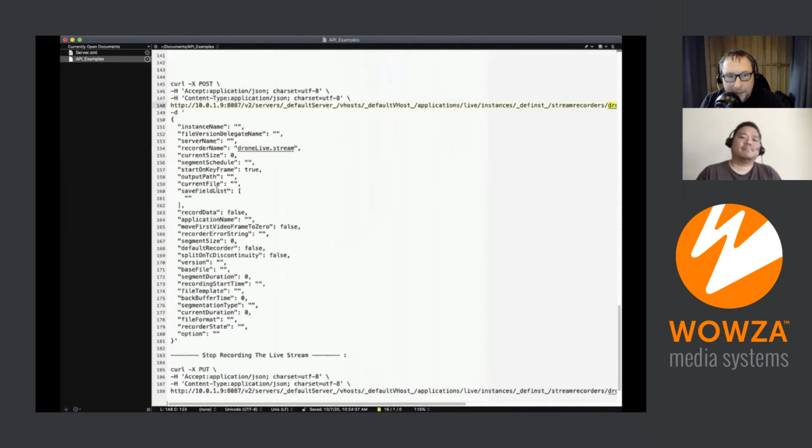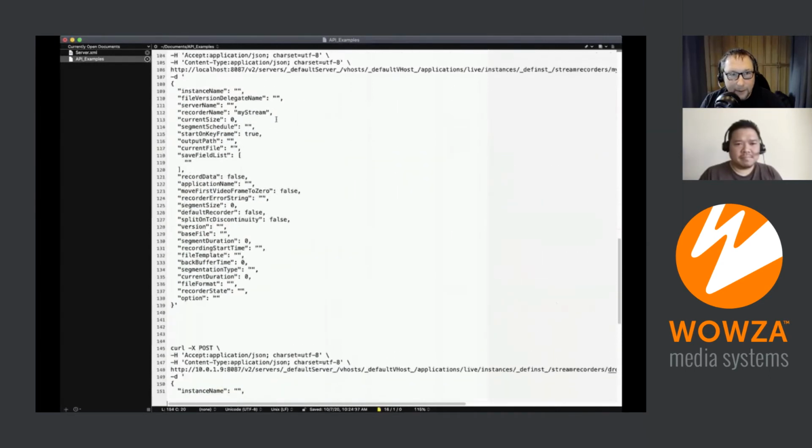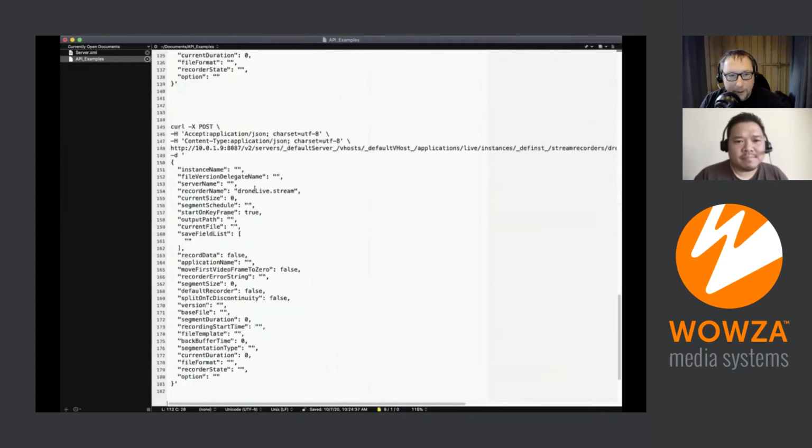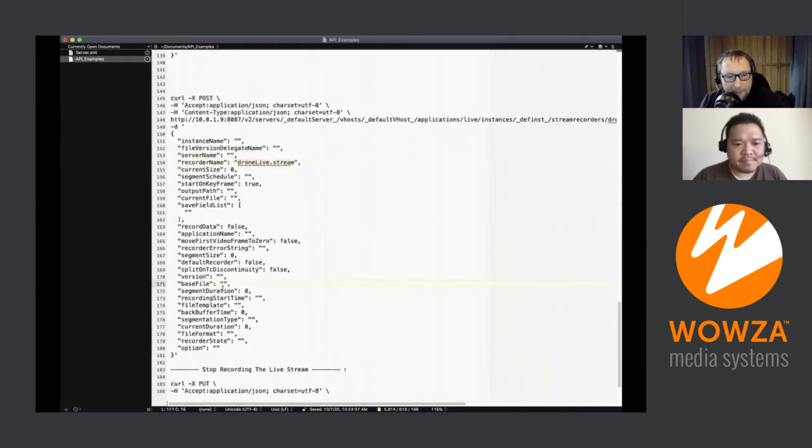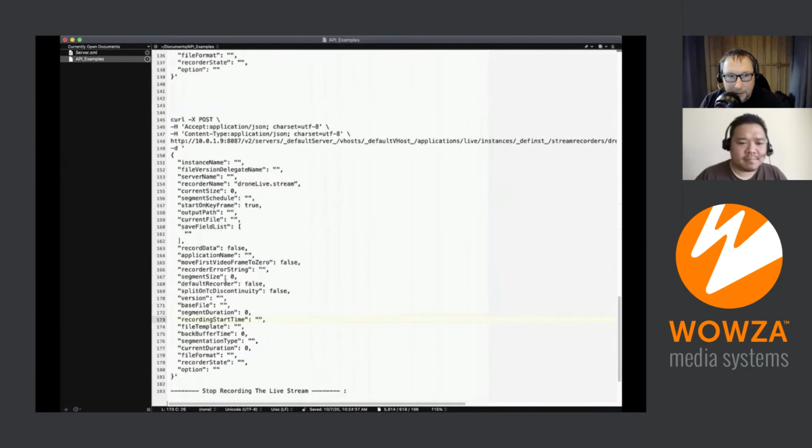And there's a whole bunch of information in here that you can use if you want. For example, I'm telling the recorder to be called dronelive.stream. The example has the stream name being inserted as the recorder name, so that's the one I changed. There's also a base file name, which I left blank. I think you can change that. There's start time too. You can experiment with a whole bunch of different settings here, but I'm just trying to do a straight demo. All I did was update the recorder name. I'm going to copy this whole block here.